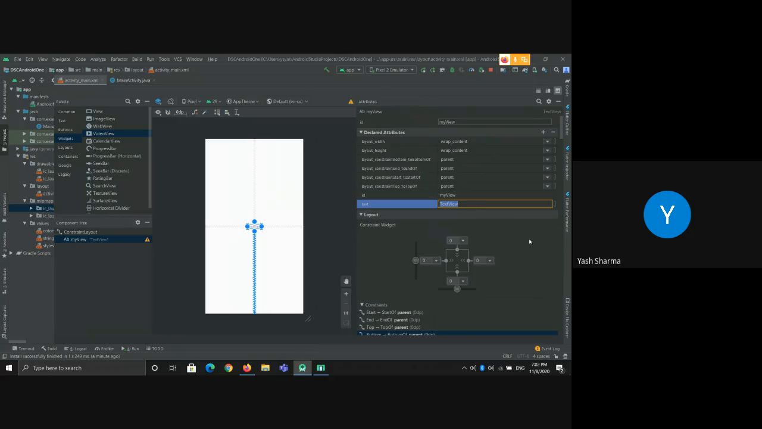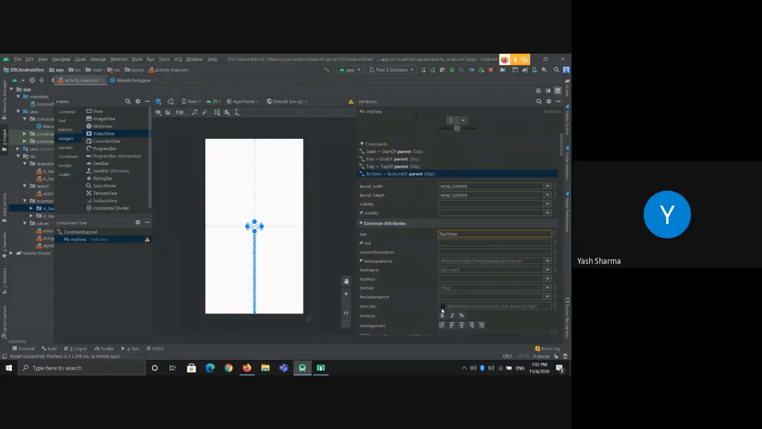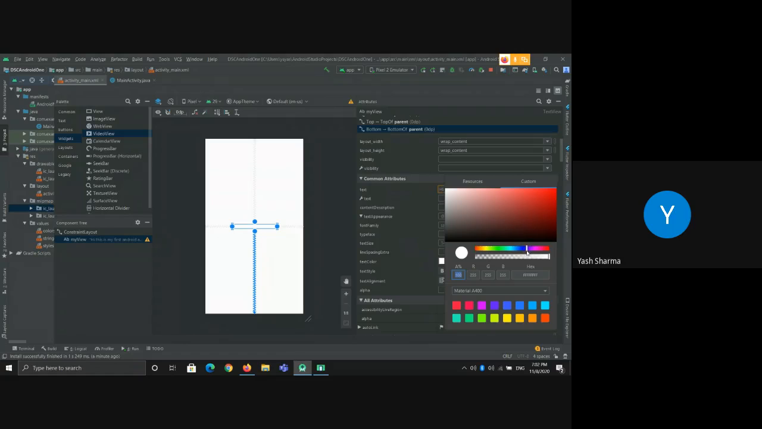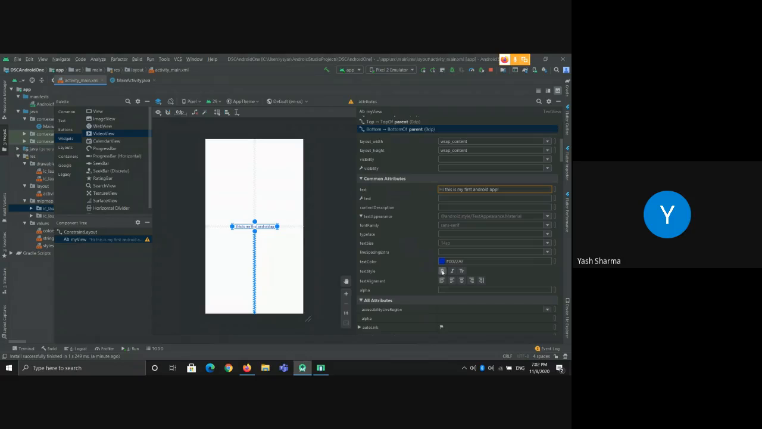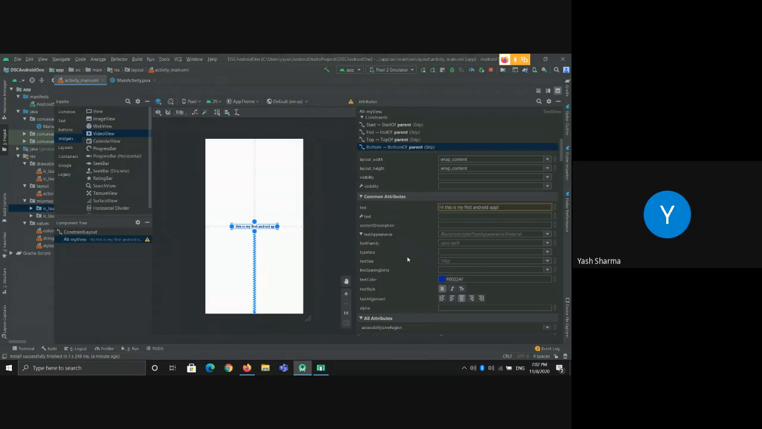Now the text, you want to change the text to, let's say, hi, this is my first Android app. So this is the text that shows up here. You can change any number of properties from here. For example, if you want the color to be blue, we'll set the color to be dark. You want the text to be bold, that can be done from here. So this is all about design. You want to center this, it will be centered.